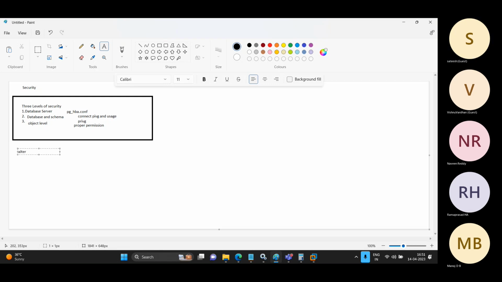We need to run ALTER USER username SET search_path TO hr. At that time, when he or she logs into the particular database, the default schema is the HR schema. Correct? By default the schema is the HR schema.